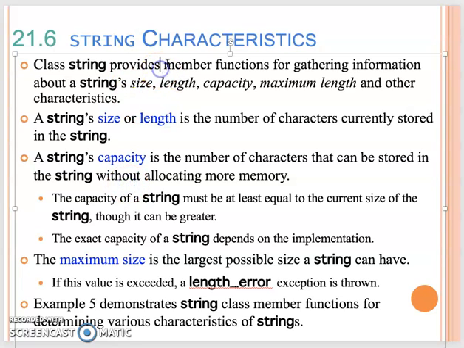In this video, we will continue to introduce some string characteristics. There are a few member functions in the string. We have length, size, capacity, max size, substring, and swap. Do you all know the difference between those member functions?